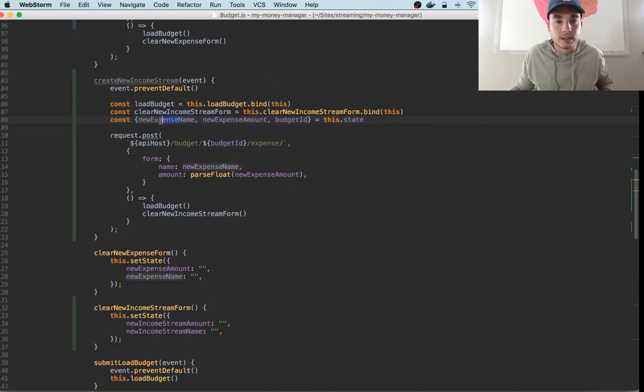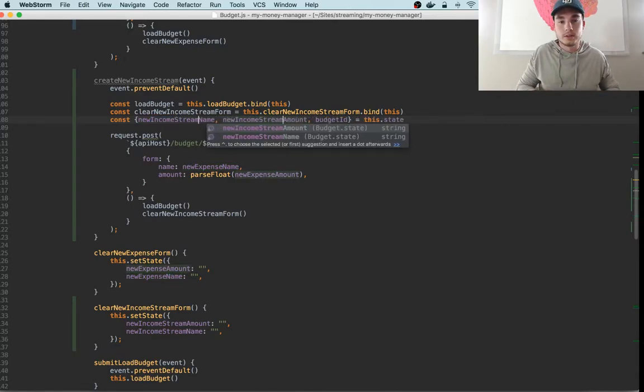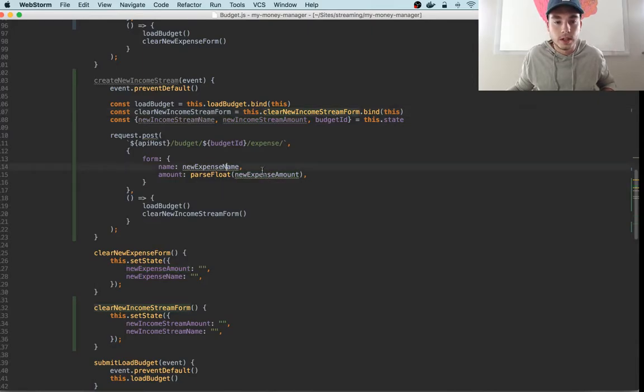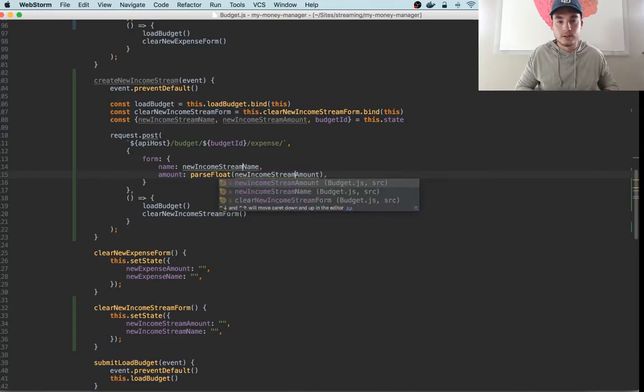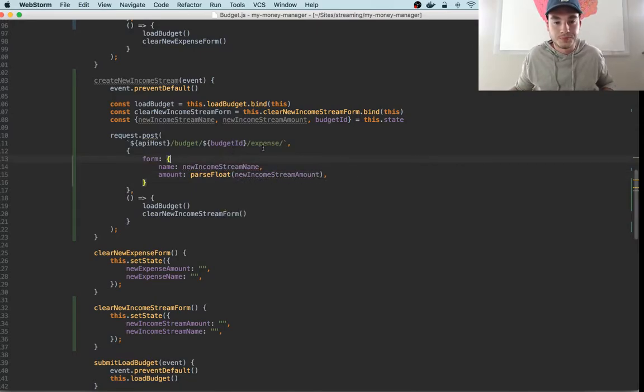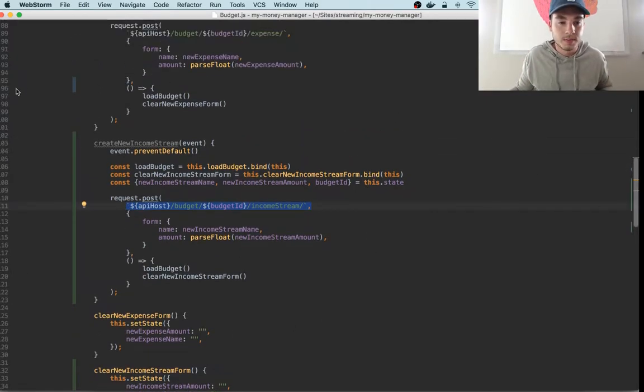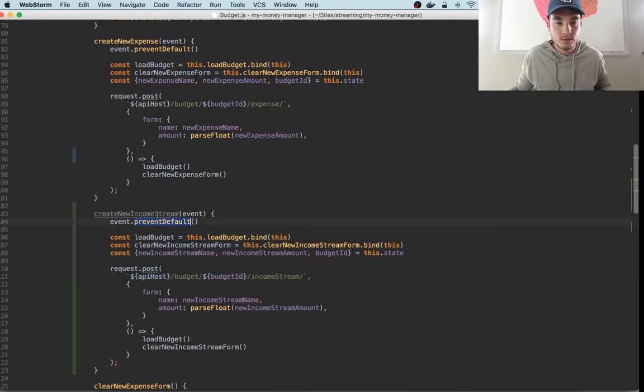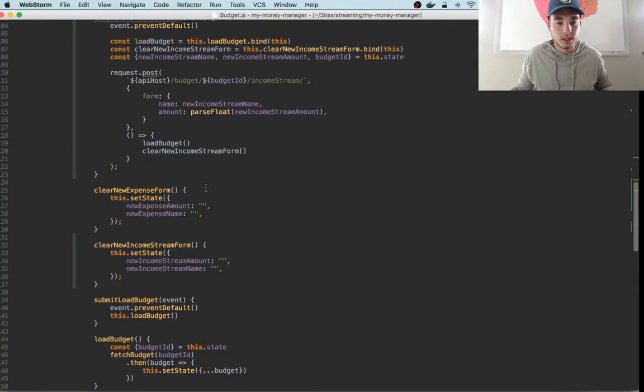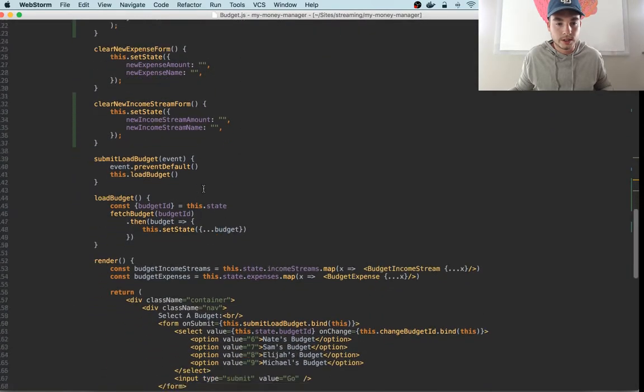Instead of expenses here, we want new income stream, and probably could have done a lot of multiple select here, but we didn't. And then this is going to be income stream here. Eventually, we haven't created this API endpoint, but we're going to do the same thing on the back end where we just copy and paste our create expense endpoint. Create new income stream. I think we are starting to look pretty good here.